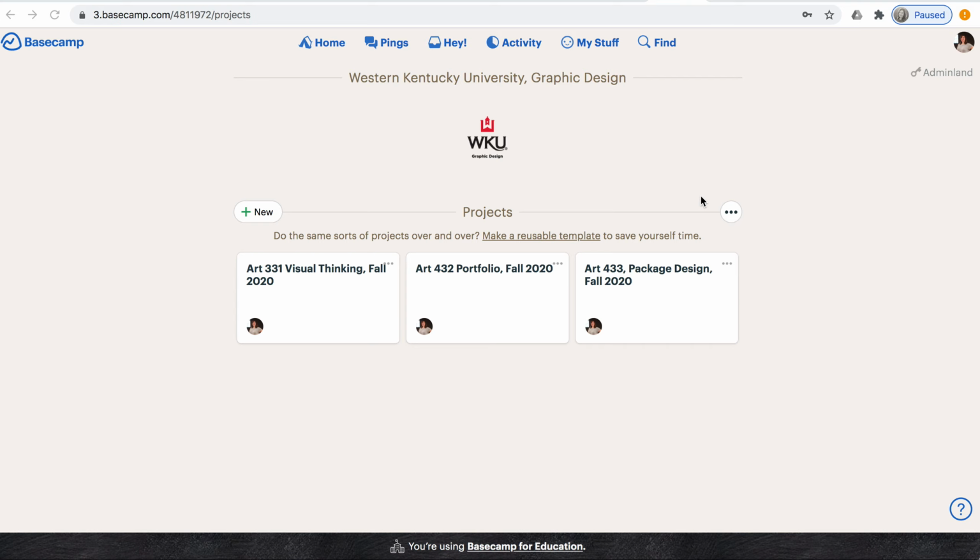If you are in more than one of my classes, you will see multiple options here. These little guys are called project cards. So each class is set up as a card. So again, if you are in multiple courses with me, you will have a project card for each class.